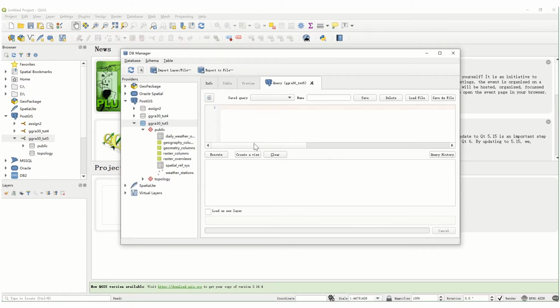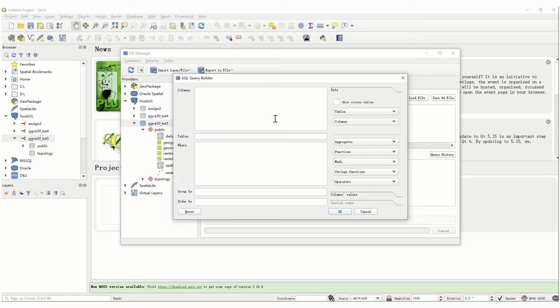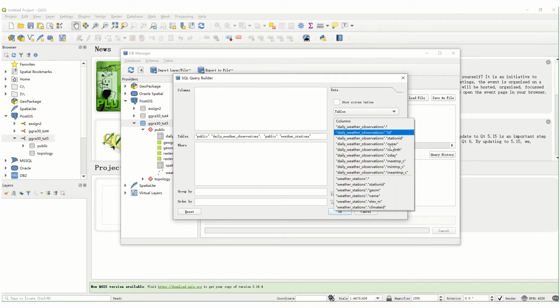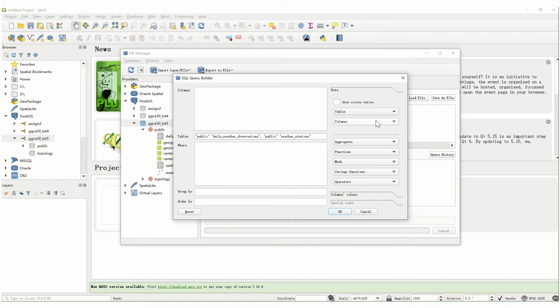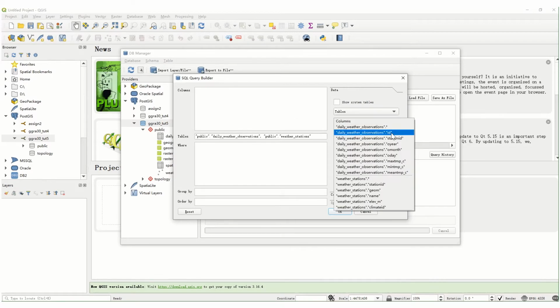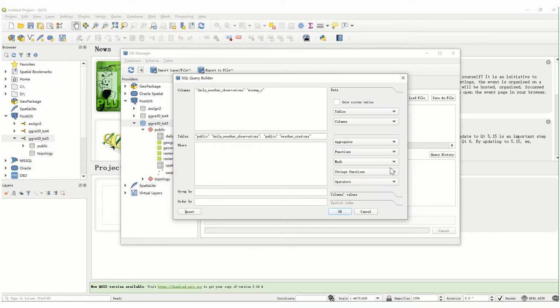In the SQL panel, the top window is used to type an SQL query. You can also open the SQL Query Builder by pressing the SQL button. In the SQL Query Builder, you can add your formulas, and we will talk about them in detail later.